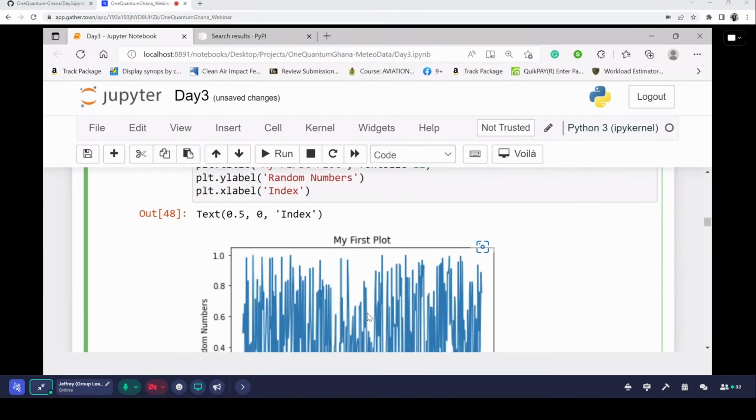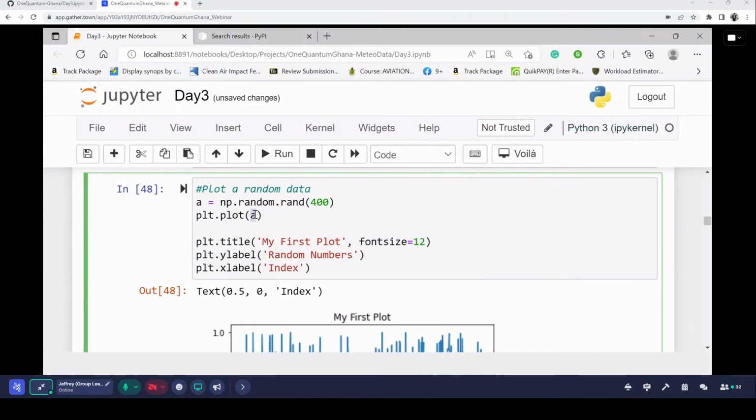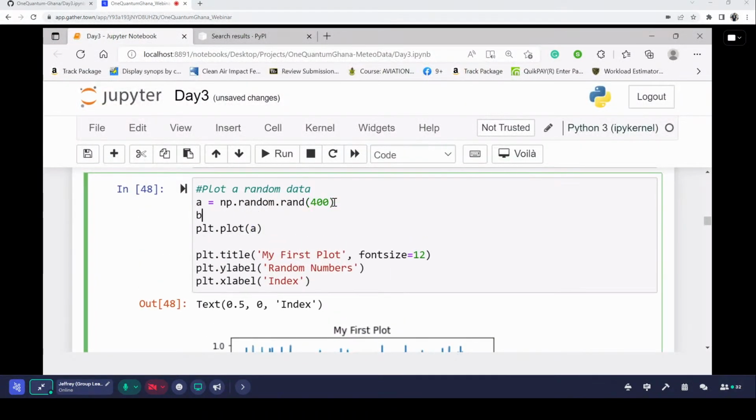Now let's say I want to pass in a legend, so that if I have A and then B, where B is also another 400 random numbers.